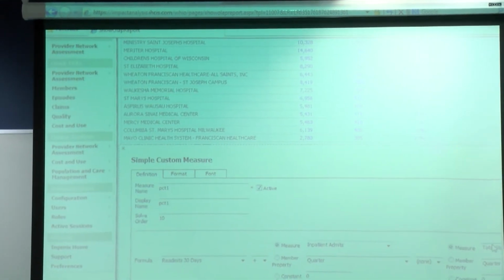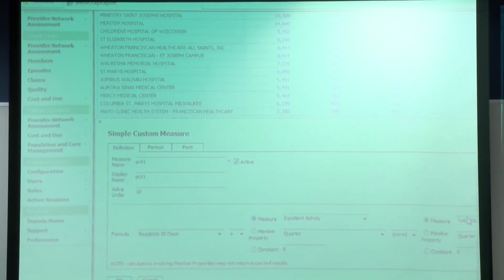So does this give folks what they wanted when they said they wanted facility readmits? Is this something that's useful? Yeah? Okay.